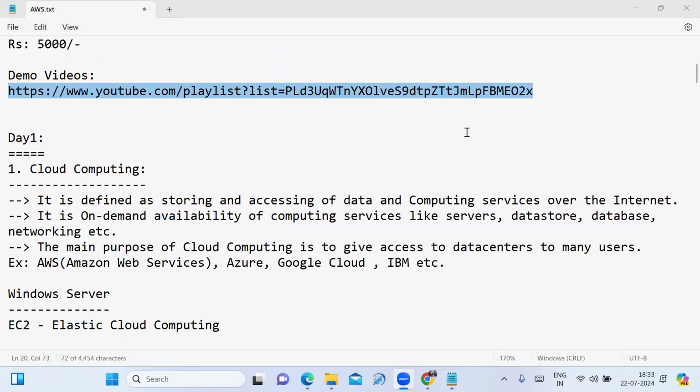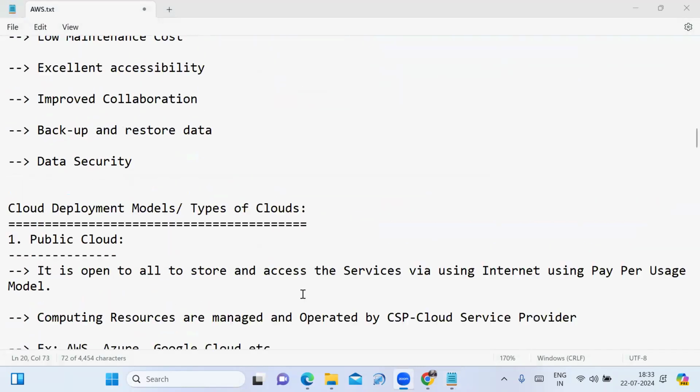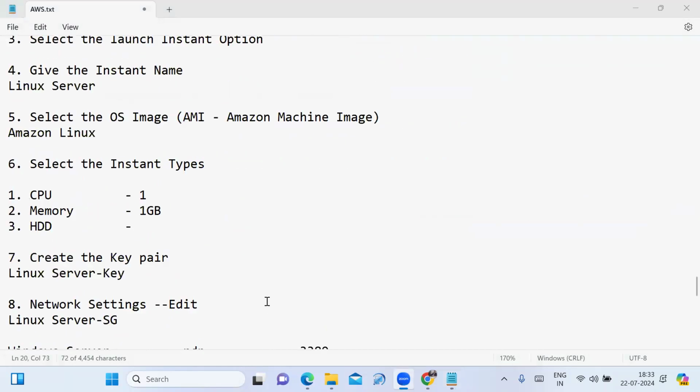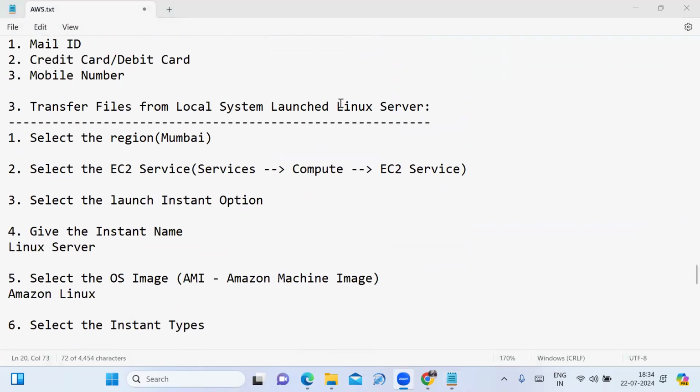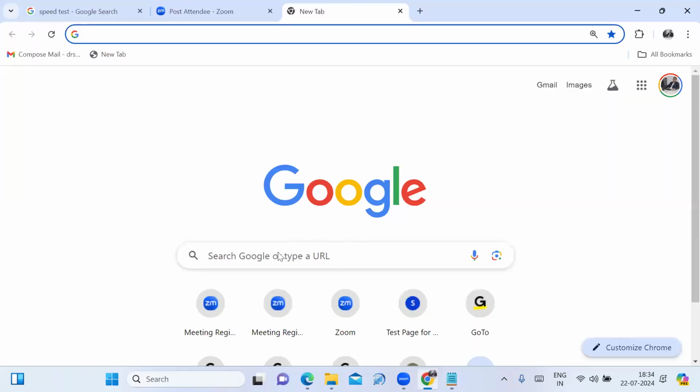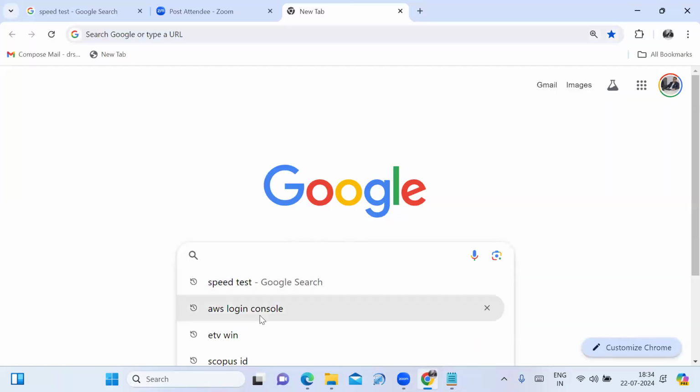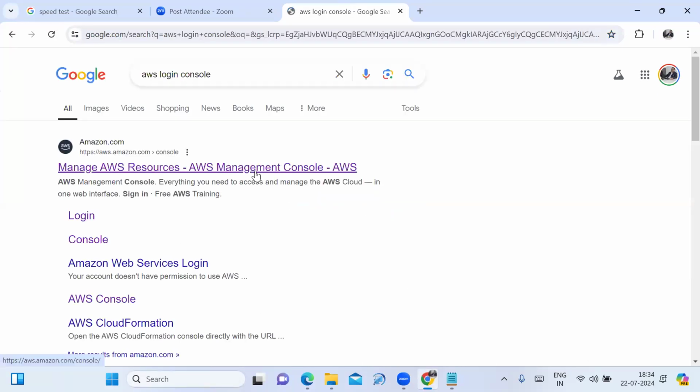Okay. Today's session, I have to explain how to transfer files from your laptop or desktop to a launched Linux server. But first, what do we have to do? We have to launch and connect to the Linux server. For that, first I have to open my AWS account. That is, we have to click on the AWS login console, the management console.